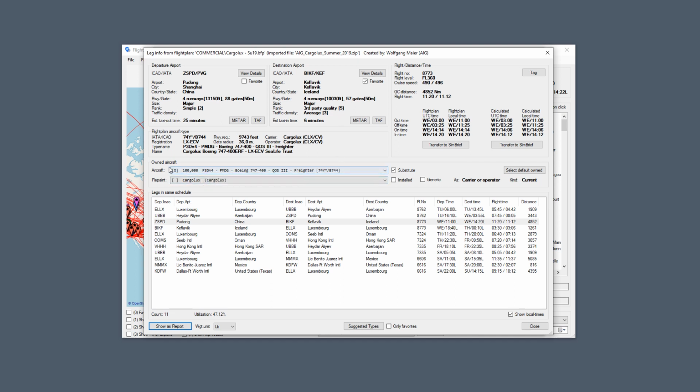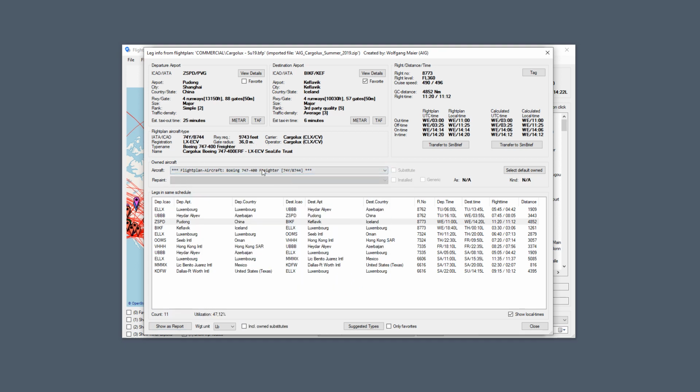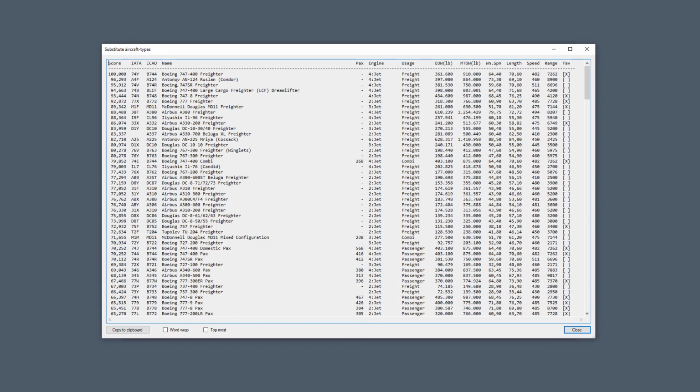If you don't register your own aircraft types, for example, if it's set up like this and you don't have any owned aircraft, you can still see the substitute types. It completely disregards the owned aircraft and only looks at the types. So these are the best matches based on those types, and that's based on some of this data. That's how it calculates this match score. And again, a value between 100 and 0, where 100 is a perfect match.